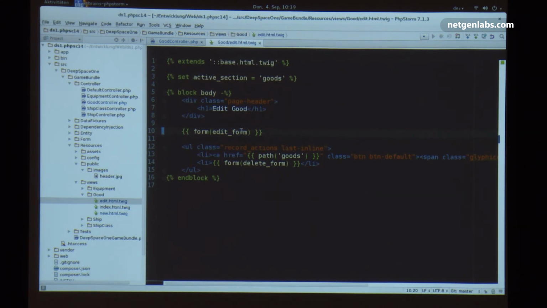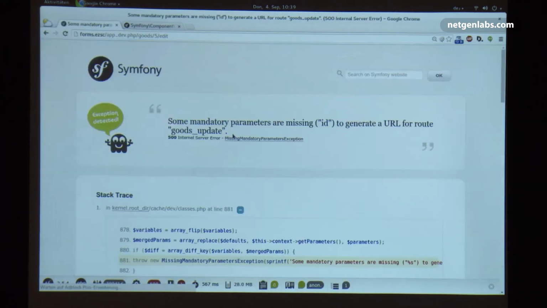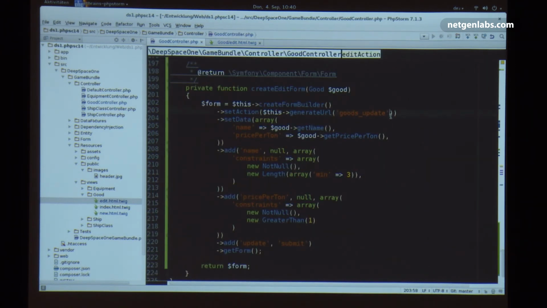So if we output the edit form in the Twig template, we can see what's happening now. Some mandatory parameters are missing to generate a URL for root goods updates. Any idea what the problem is? Right. So when we call goods update here, we also need to pass the ID of the good that we are updating.